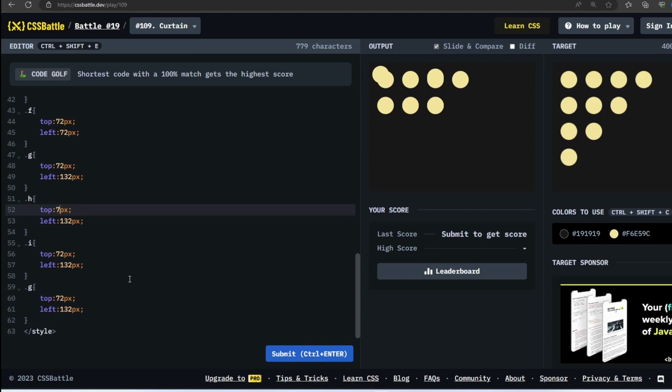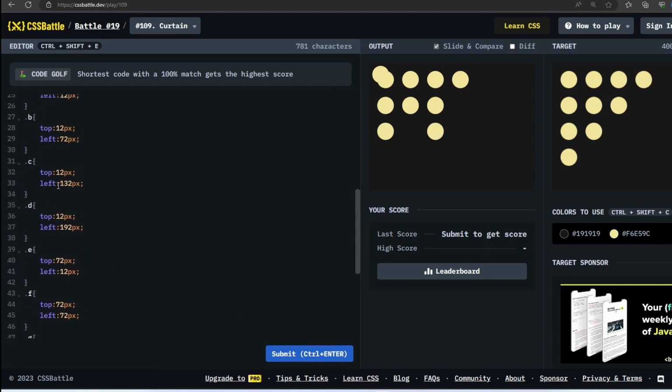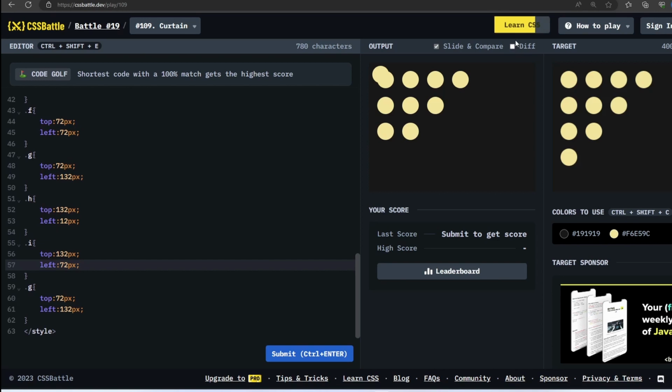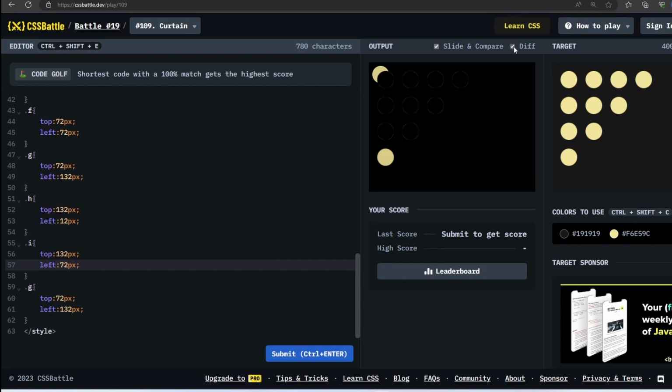Okay, now we have this H over here, right? So from the top, I think it will be 132 pixels, and from the left side it will be 12 pixels obviously because we have the same gaps. So it's perfectly done. And now let's target this I, and obviously from the top it will be 132 pixels, and from the left side let's set it for 72 pixels as B says because it's in the line of B. Okay, it's perfectly done.